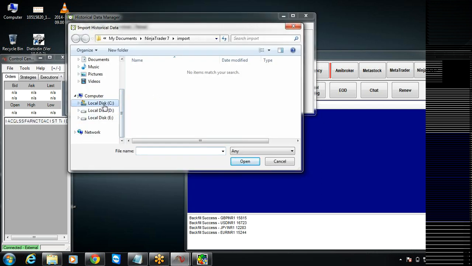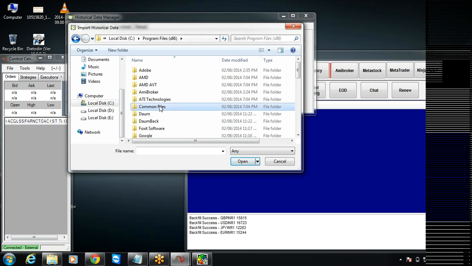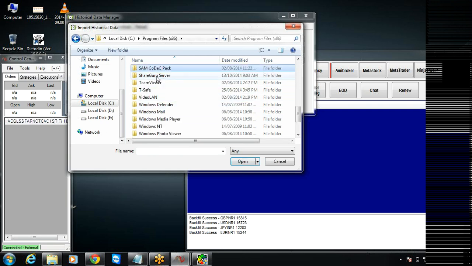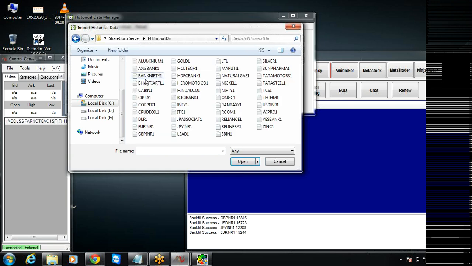Now in start import, all your historical files will be in the C drive, in Program Files. In Program Files, you'll have all your softwares. I have the Shareguru server here. I double click on that and then I double click on this NT import directory. These are the text files where your historical data is stored. You'll be having around 90 days of historical data traded.